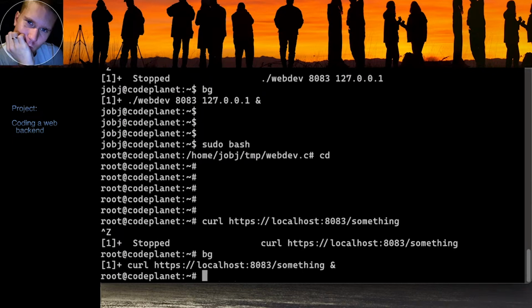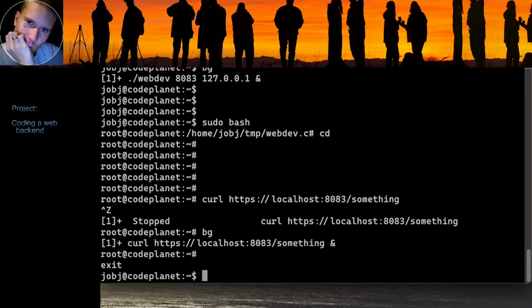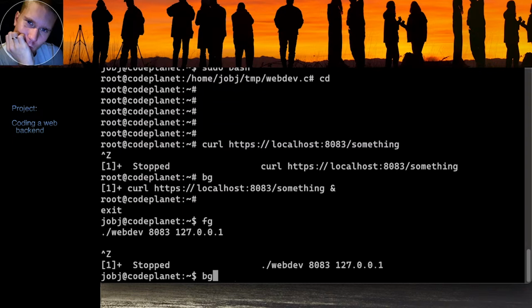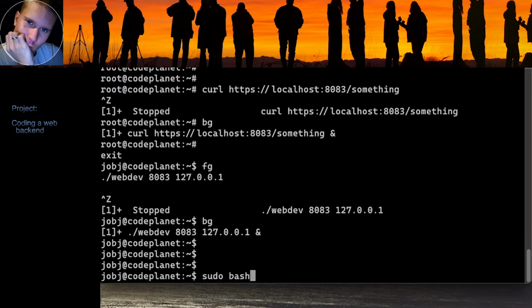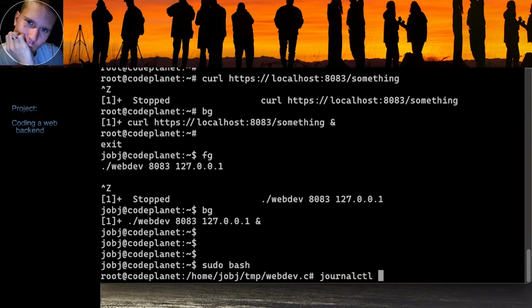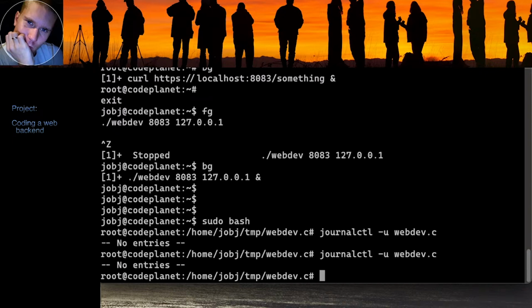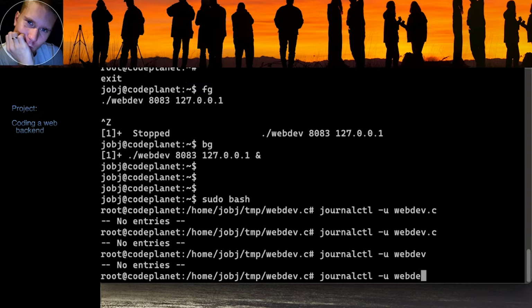I will BG this process and close this down and FG this. No, we need to check the logs, that's right. So let's do journalctl. And let's try this -u command, webdev.c. No, of course it doesn't work. Why would it?